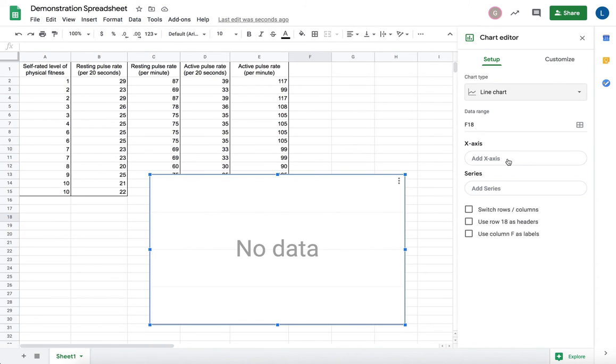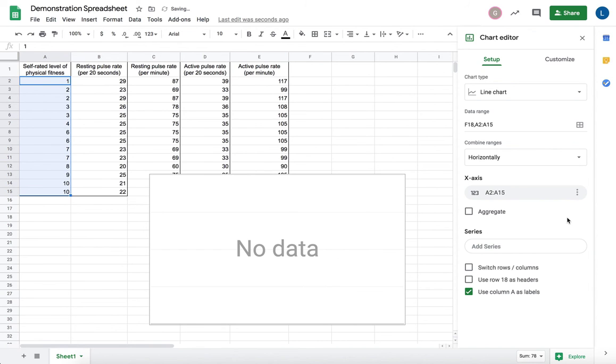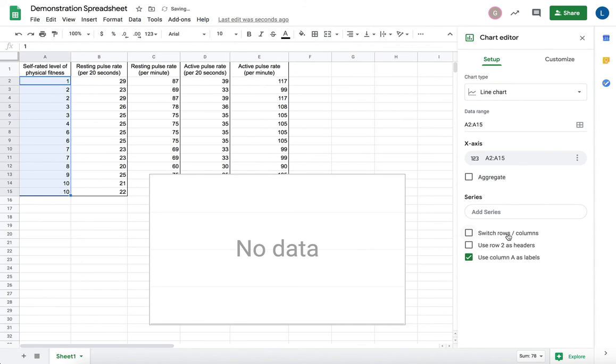But first, let's define an x-axis. X-axis is the value across the bottom of the graph. Just like we did when we were creating our average functions, we can select a range using the mouse. Bam. Okay, so I have my x-axis defined. Great. So up here, we don't need that F18 anymore, so I'm going to go ahead and delete that. Now my only data range is the x-axis. And now the first series, it doesn't say y-axis, it says series, but this is where we're going to define our y-axis.